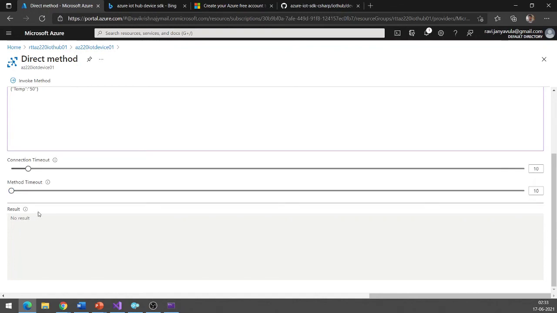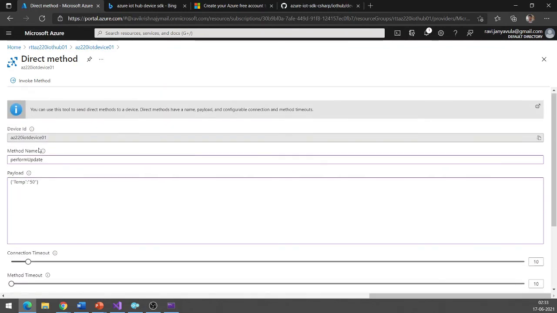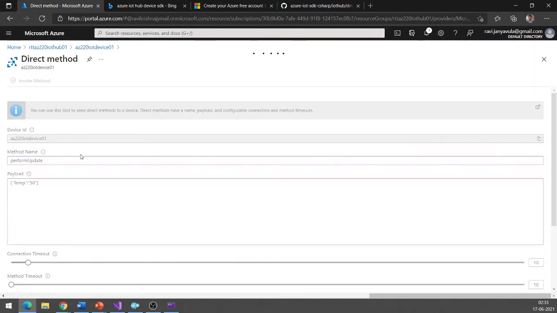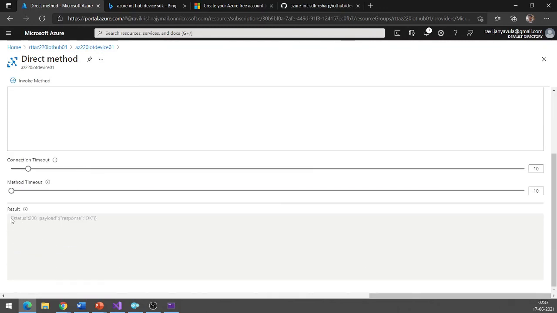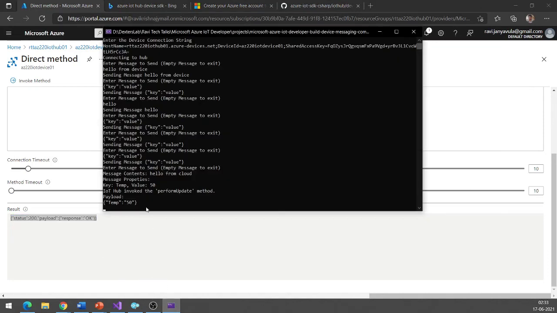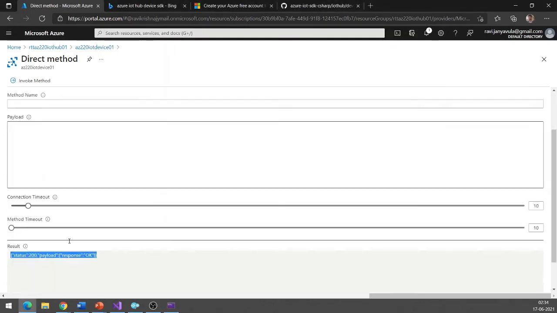Whatever the direct method on the device returns back to us, you will be able to see it here. I'm invoking the direct method which is there on the device level. You can see that the status is 200 and the payload response is okay. So it received that message. Here on the device level, you can see it has received the IoT invoked perform update method. The payload is temperature 50, what we sent, and then it responded back.